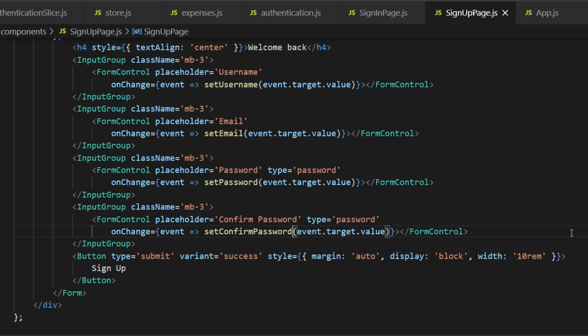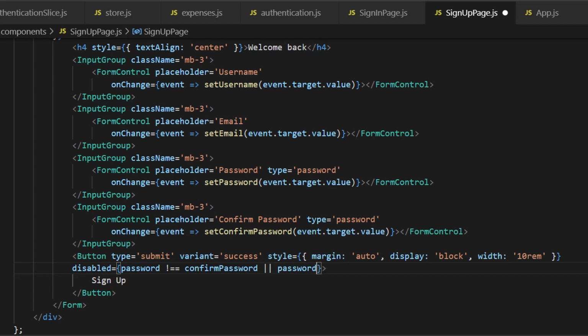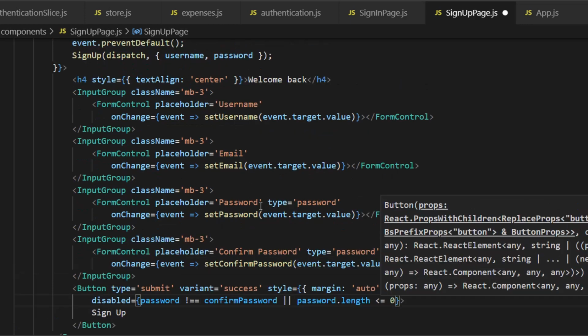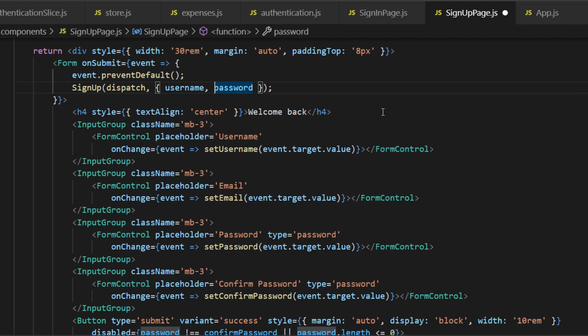A nice thing to do would be to disable the submit button in case the passwords don't match. So we can say disabled equal to password not matching confirm password, or if password.length is less than or equal to 0. There you go. And lastly, let's not forget to also pass the email in the request. So we can say email and let's save this file.